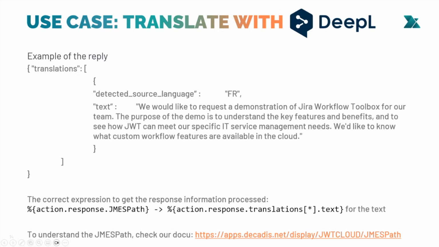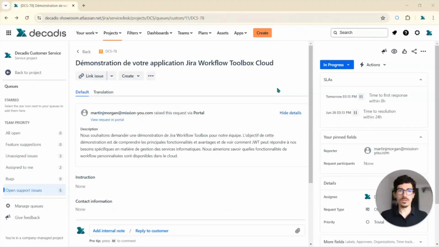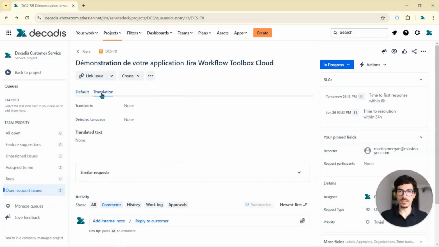And now we are going to have a look at the presentation. We got here a support request that was created in French. So we want to translate it without leaving Jira. I've implemented an execute remote action with the API of DeepL to translate fields to a selected language. This is implemented here in the second tab, Translate to.